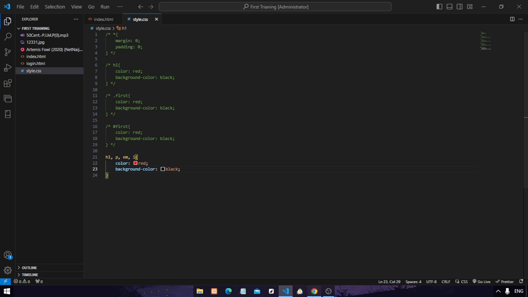So come here to refresh. You can see now all of them are having the same styling. So that's the work of the group selector too. So you should take note too.